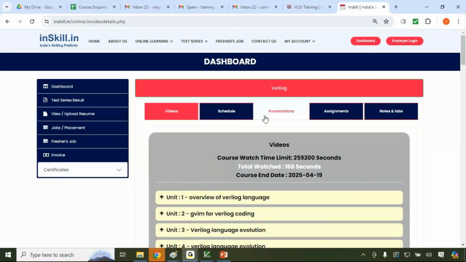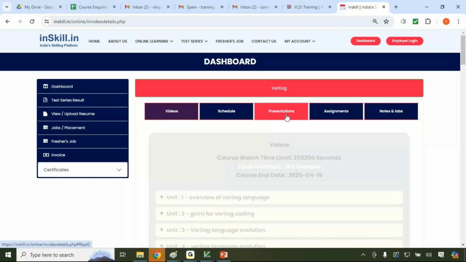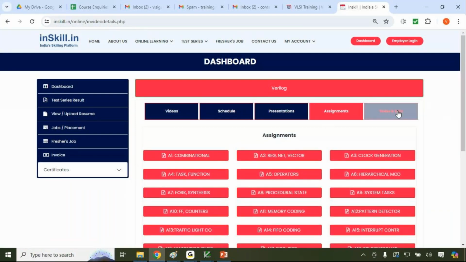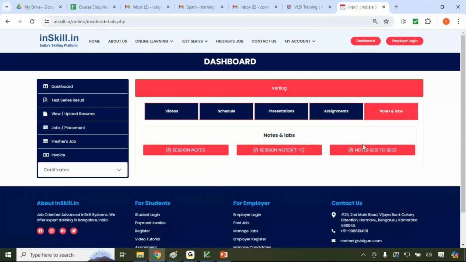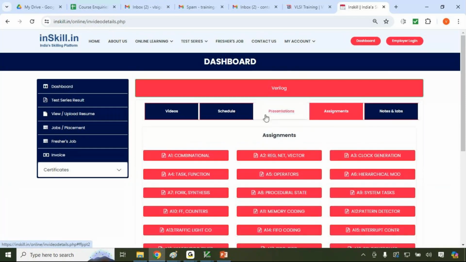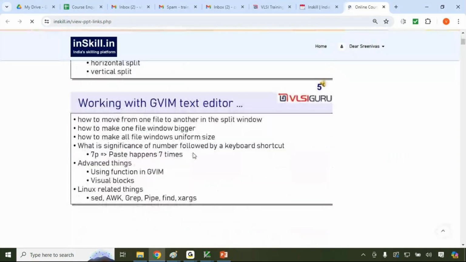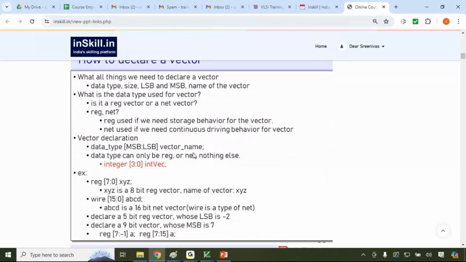as part of that itself, you will get access to the course presentations, the assignments, and the notes and the lab documents. The presentation will be very detailed, and whatever presentation the trainer uses, mostly the same presentation will be available here.